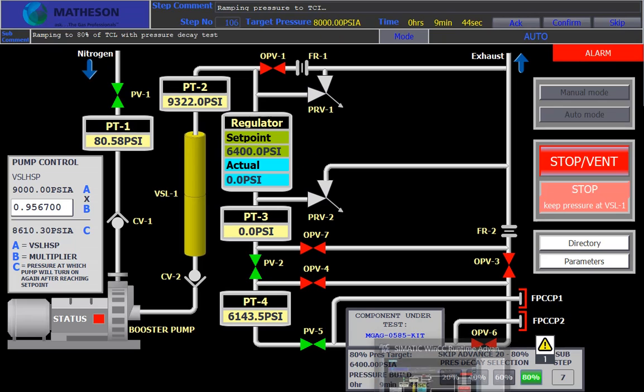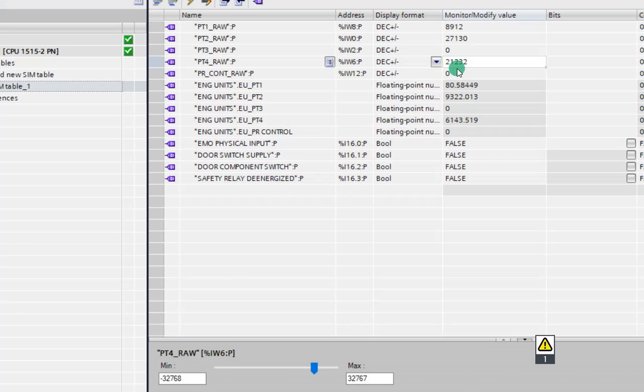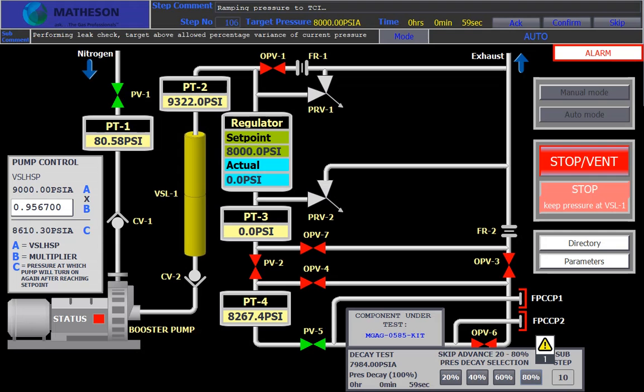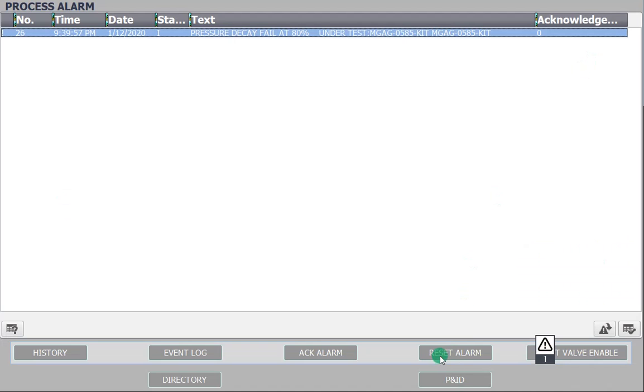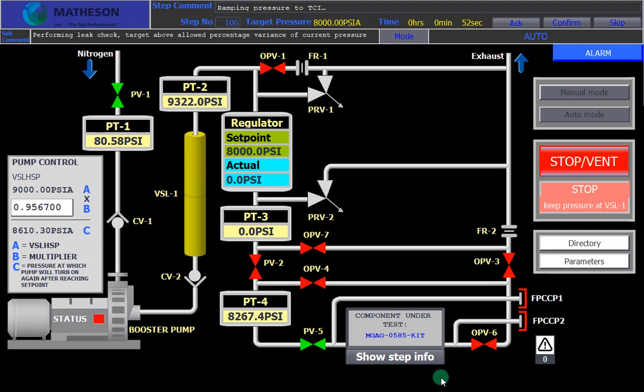8,000. Let's bring it all the way up to 8,000. This obviously isn't the way that physically things will be working when you have pumps and everything, but this is just to show. So I'm just going to bring this all the way up to 80. Just going to reset that alarm because that was there. Show the step info here.